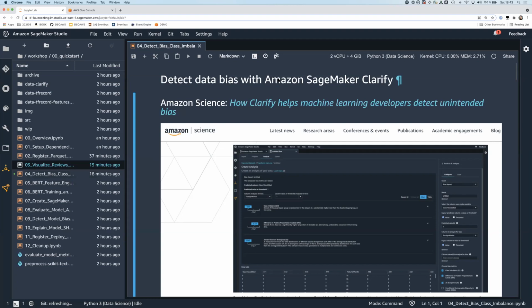If you open up 04, it's getting exciting. We're going to use a new functionality that is part of SageMaker called Amazon SageMaker Clarify, which was released at the last re:Invent conference in December. With Clarify, we can analyze the data and also the model later for statistical bias, imbalances, etc., and also run model explainability. Quite some exciting new capabilities here.